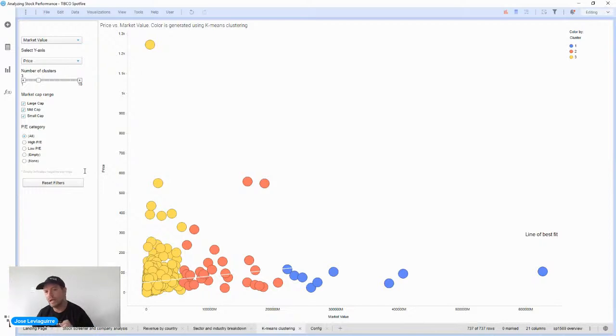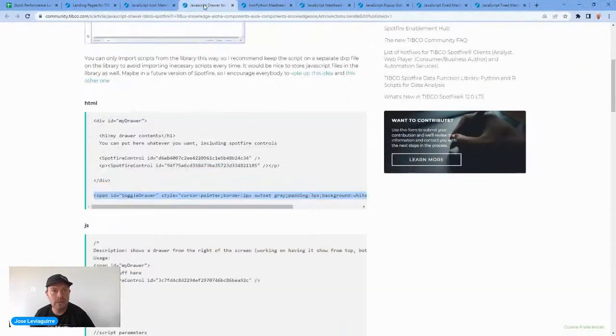So I'm going to do that later. So I'm just going to do it real quick, the slider to appear to the left. So the slider, I already have the code for that, but I'm going to show you where I got it from, and that's called the drawer.